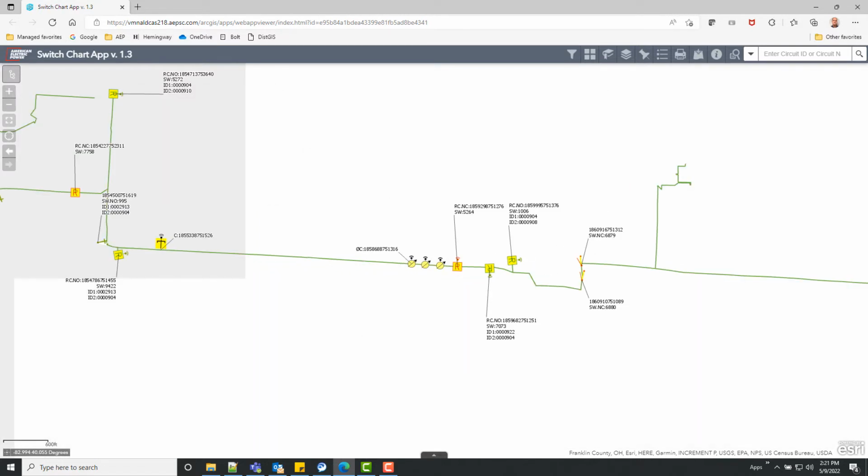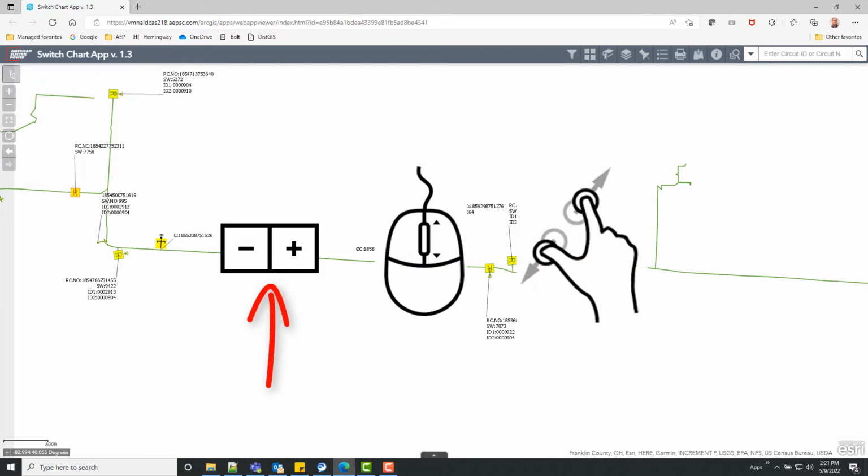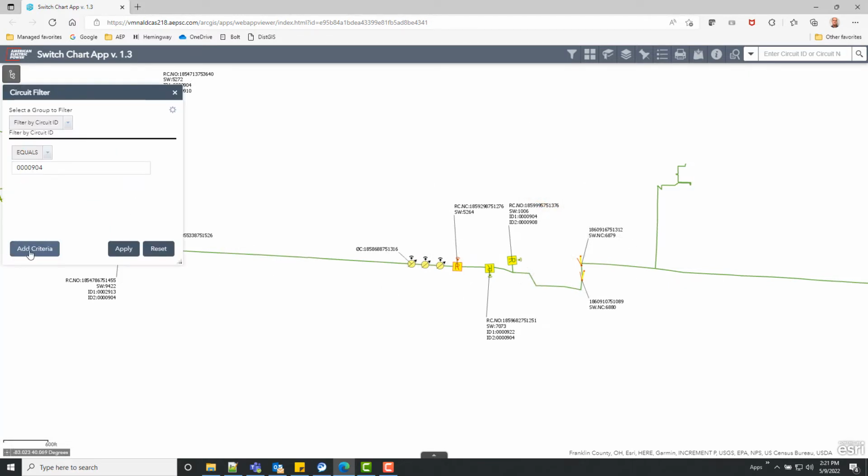You can also zoom in and out using the plus and minus buttons on the Switch Chart app, the plus and minus keys on your keyboard, using the scroll wheel on your mouse, or by using zoom gestures on your laptop, trackpad, or touchscreen. To view another circuit, open the Circuit Filter widget and press the Add Criteria button.